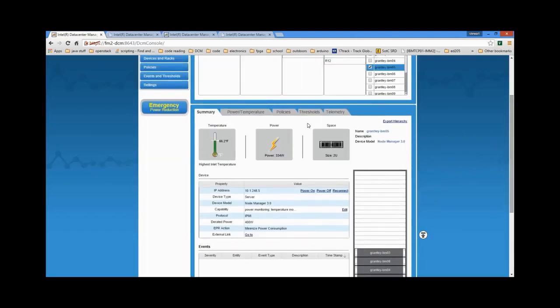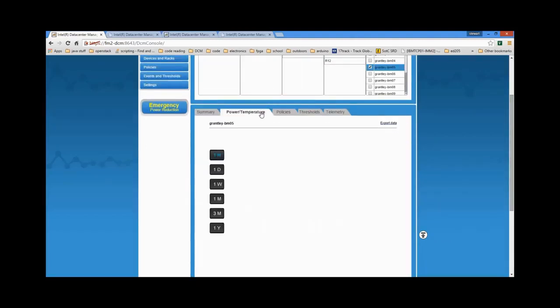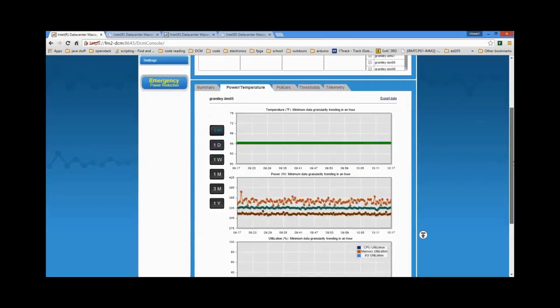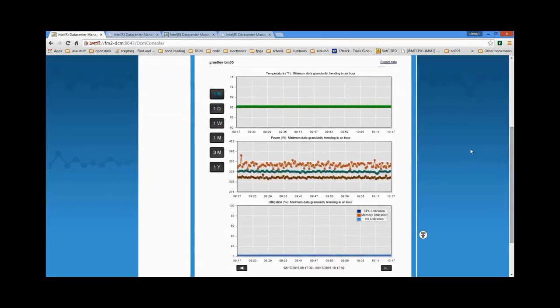Now that we've looked at some of the basic device information, we can now start looking at the historical data that we're collecting from this server. So we can see here, this is where we're looking at the temperature, the power usage, and then the CPU, memory, and I/O utilization of this server.